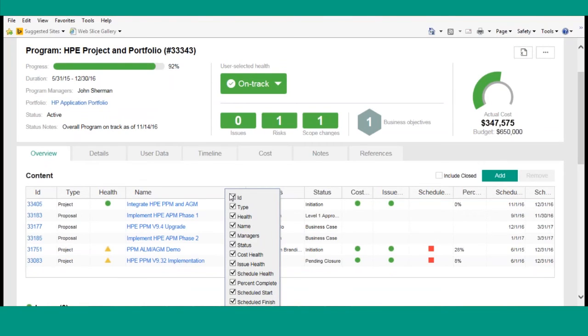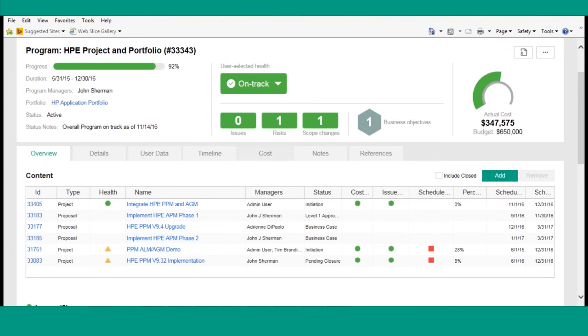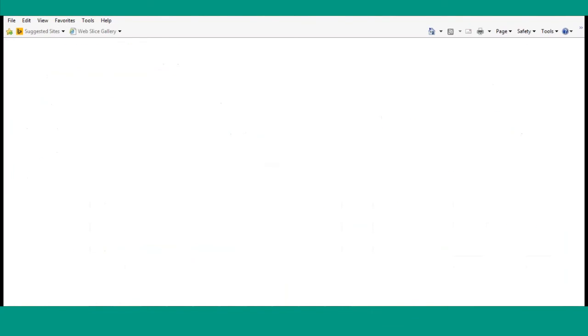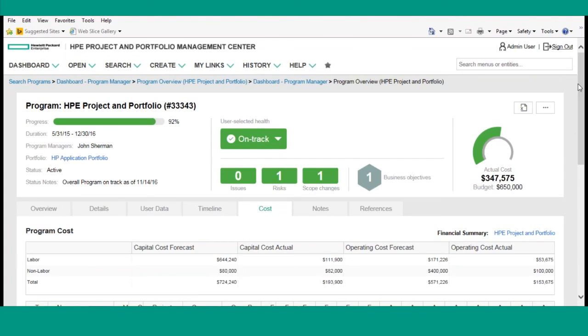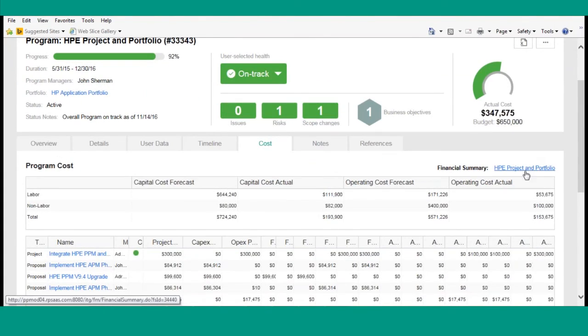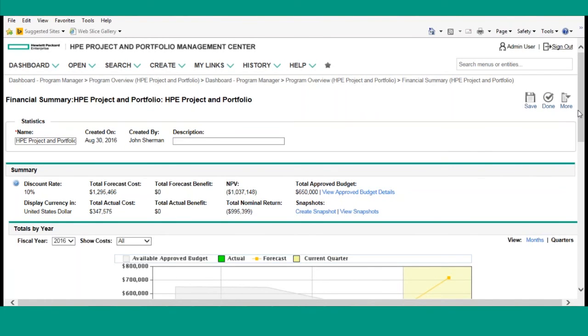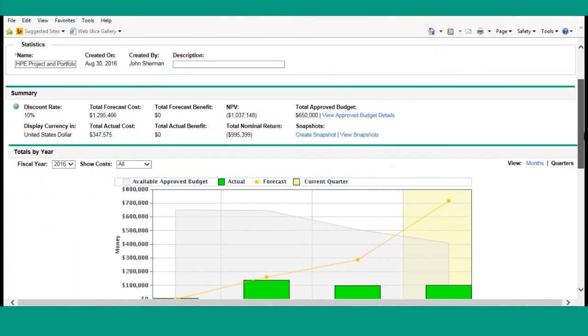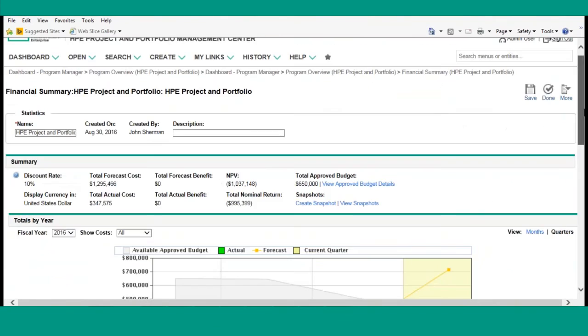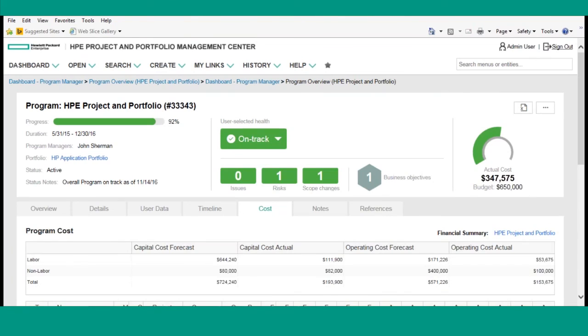Again, they've added the additional health columns. You can choose which columns you want, and you can sort and you can freeze. Another feature here, when we go look at the financial summary, they've added the projected costs, which is the actuals to date plus the remaining forecast to give you your projected totals.